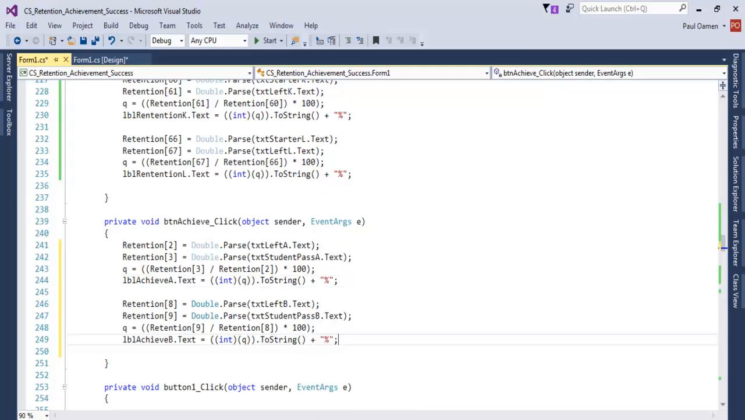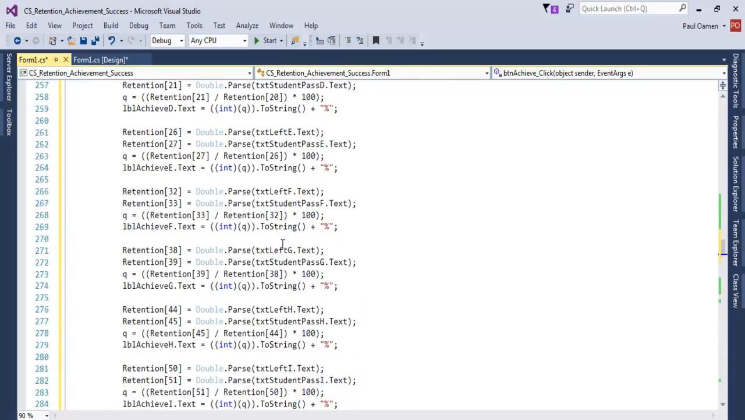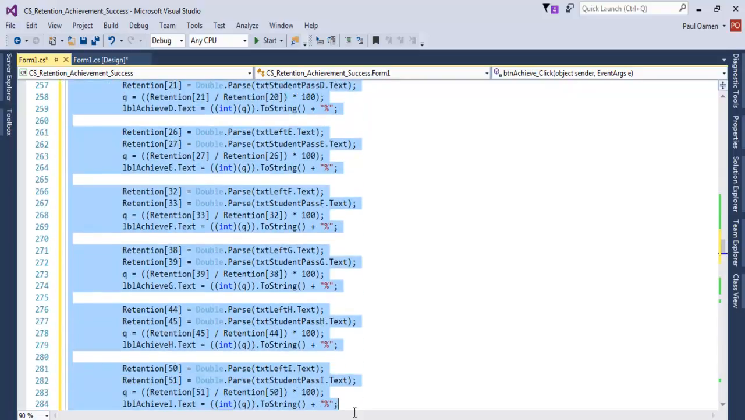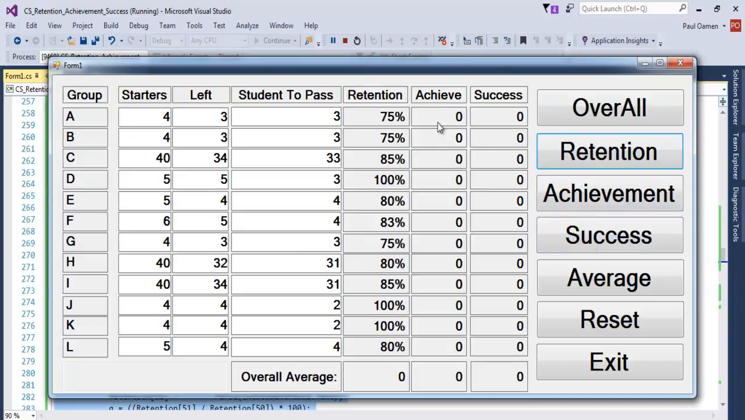Alright, so I'll just speed that up too. Achievement is all taken care of as well. You can see the similarity in the lines of code, just to be able to get individual rates. So if I run it, alright, we have details of students in the text box. So if we click on retention, we have the retention. Supposing we want to find out the achievement, there we have the achievement. Now let's check out the success rate. There's nothing in the success rate yet, but as for retention and achievement, they are all taken care of.